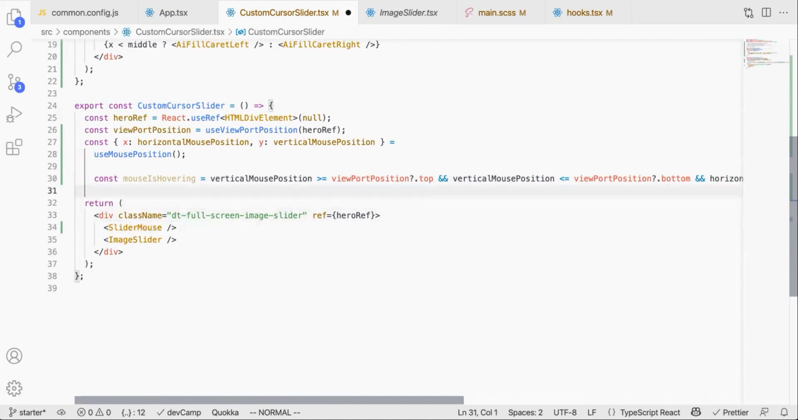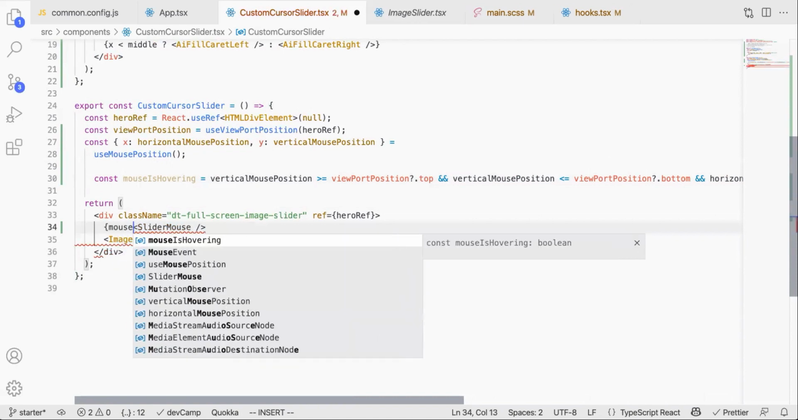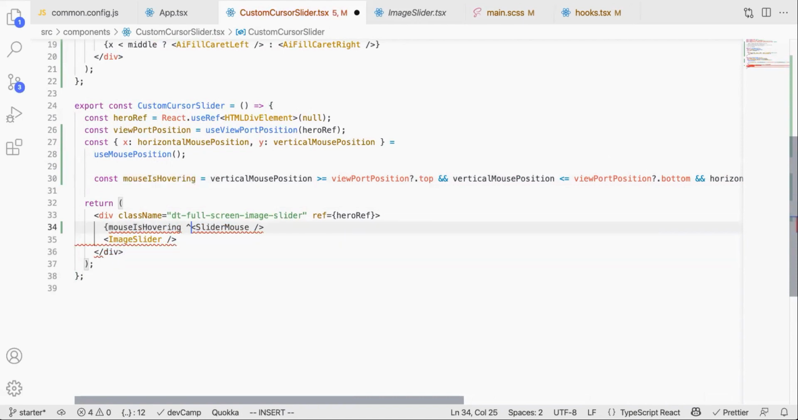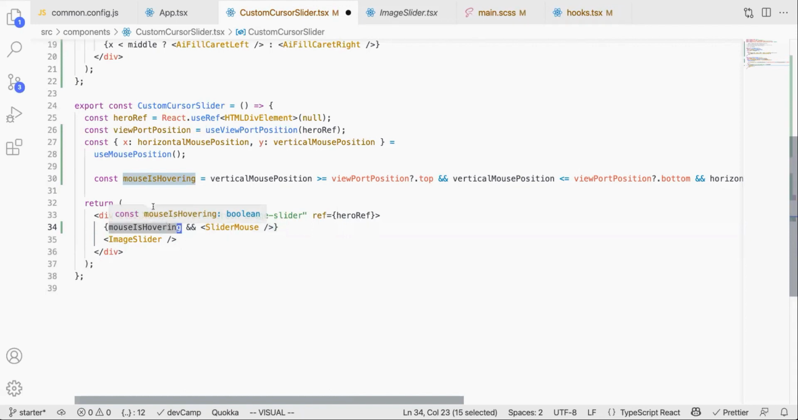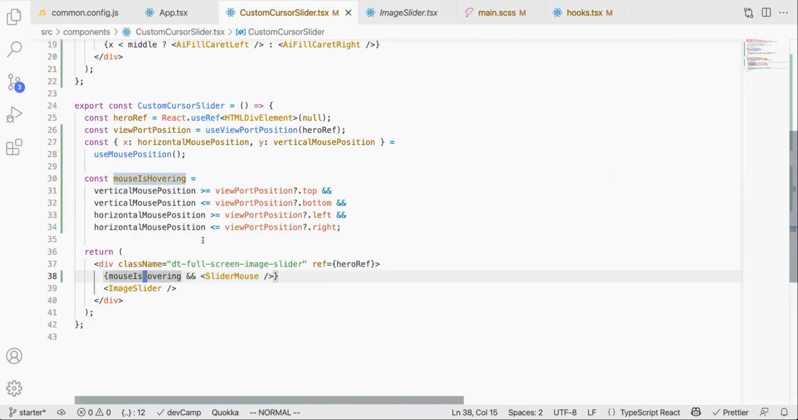to hide it. Now, this by itself, we could technically just do this where I could say mouse is hovering and double ampersand here. If it's hovering, show the slider mouse. We might have to add in another kind of a more stringent set of conditionals for some edge cases, but we can at least test this out to see if it's working.